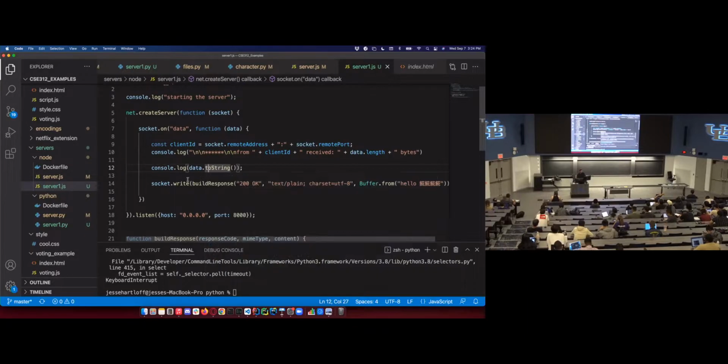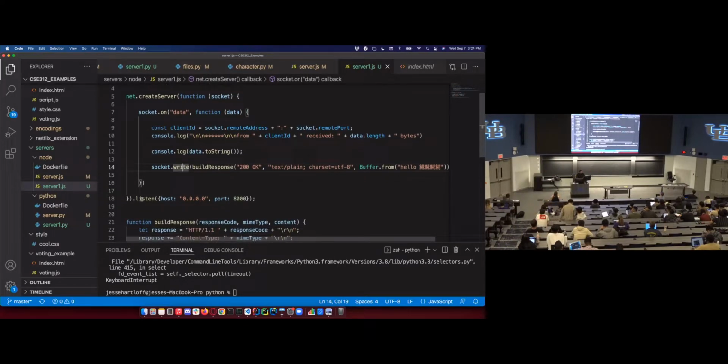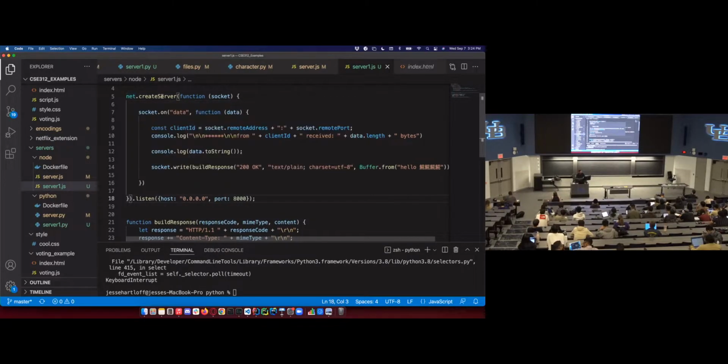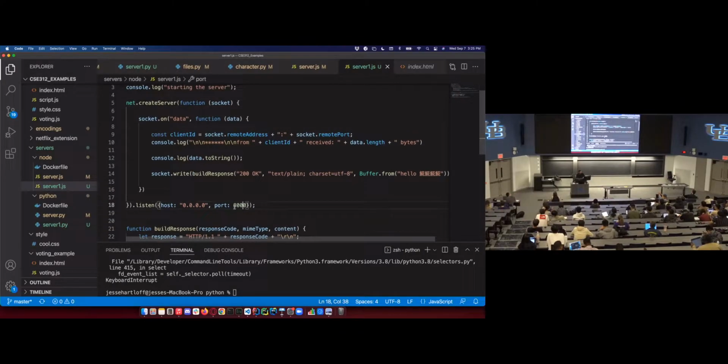So toString, and then socket.write to send information over the TCP connection. And then put .listen at the end of your createServer, the server that's created, or store this in a variable and call listen later. But .listen, give it the host and port. Run this.